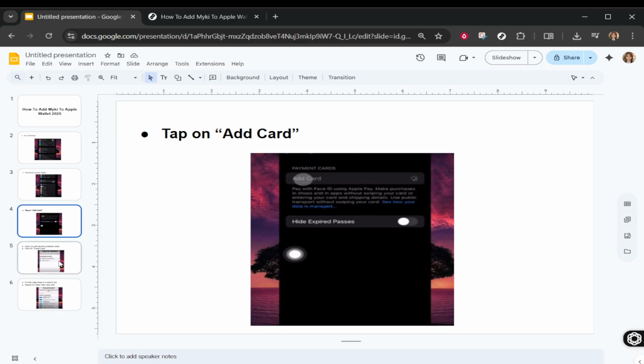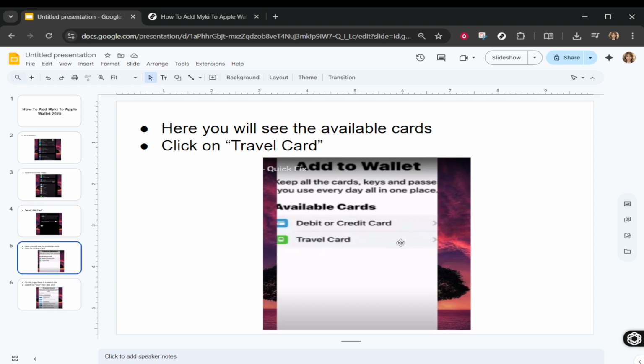Now, let's focus on adding a travel card. In this instance, Myki. You will be presented with a neat little interface displaying the available card types you can add. Locate and select the travel card option, as that is where you'll incorporate your Myki card. A handy tip here is to remember that adding a travel card doesn't mean you always have to use it right away. It simply gives you the flexibility and readiness for your travels.